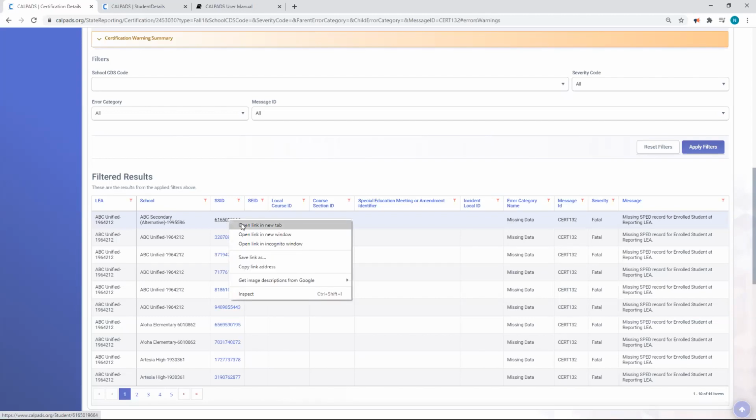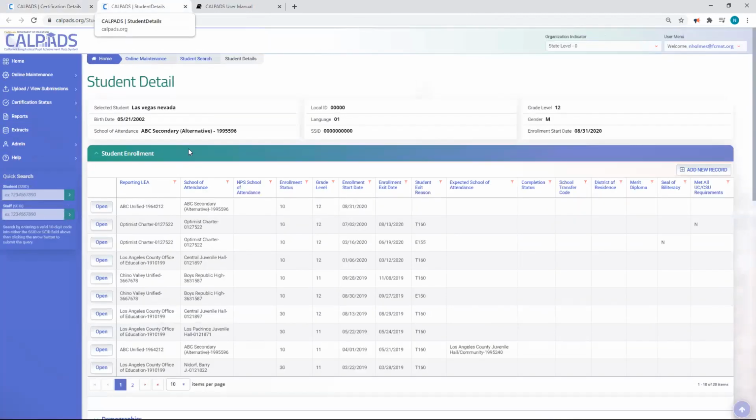And since I have 44, I'm going to open this record in a new tab so I can preserve this page and come back and troubleshoot the rest of these errors. So I've already done that, right? And I have the student's information here. And so now I'm ready to do my comparison. I just don't know what I need to compare. I don't know how to analyze this error. So what should I do?